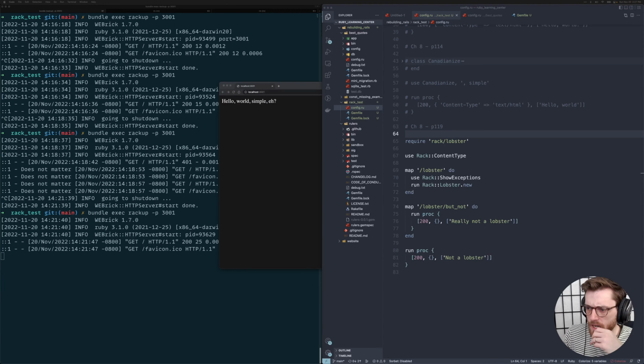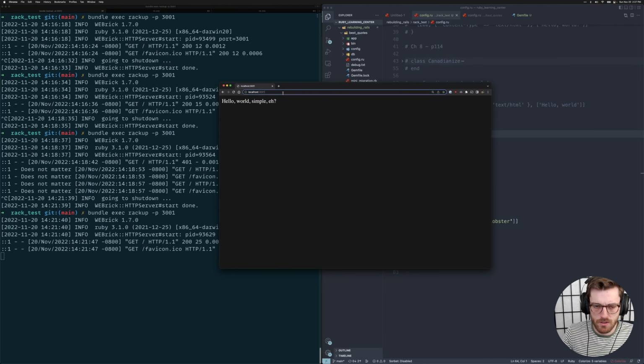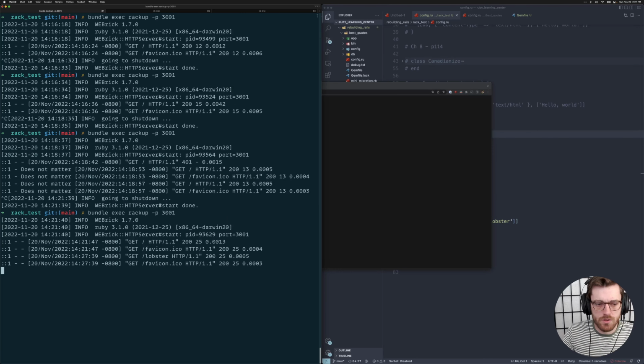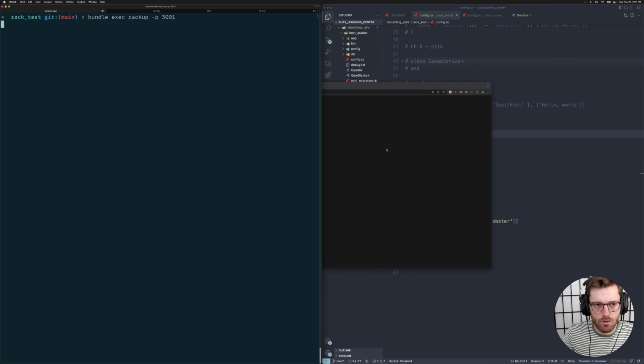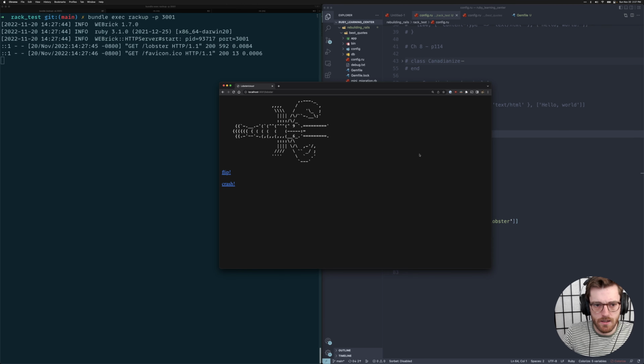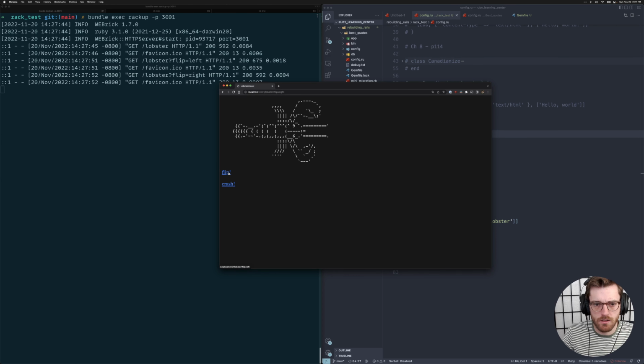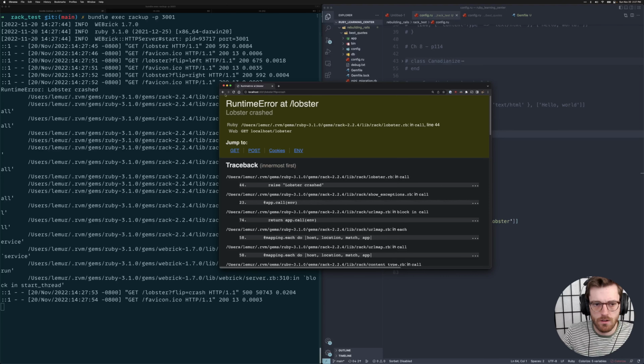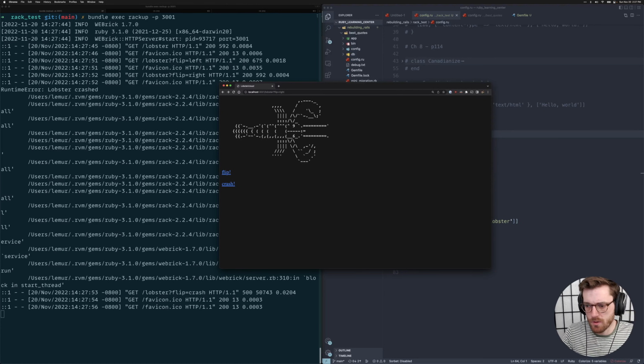So Rack URL map. /lobsters, and of course I'm going to need to reload this. Let's start with that. Hit into there. I'm betting this is some form of example of some sort. But hey, we get an ASCII lobster out of it.